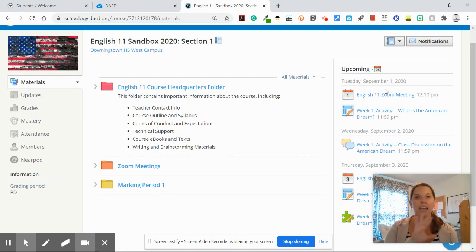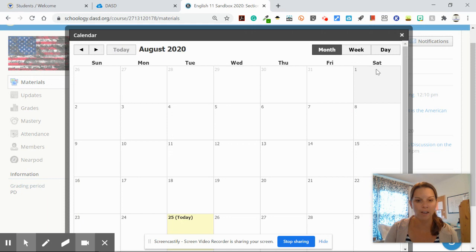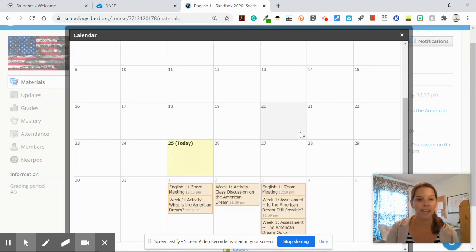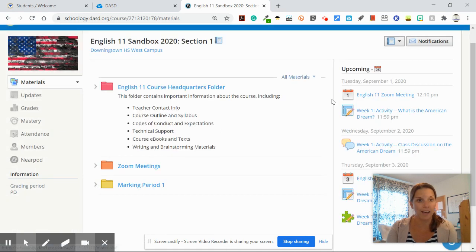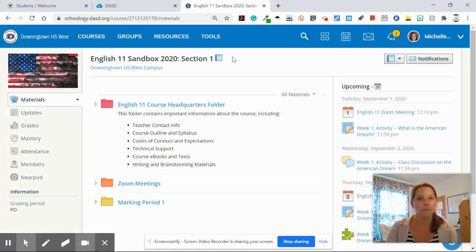If I want to see a more calendar-like view of what's going on, I click on the calendar icon, and I can see it in calendar layout. Now that's just for this course. If I want to see a more global calendar layout of all my courses, on this top line, I can click on the calendar here and get a more global look at my calendar view.